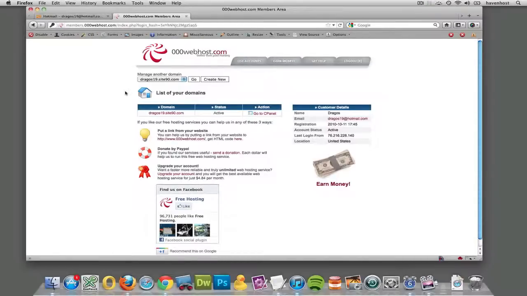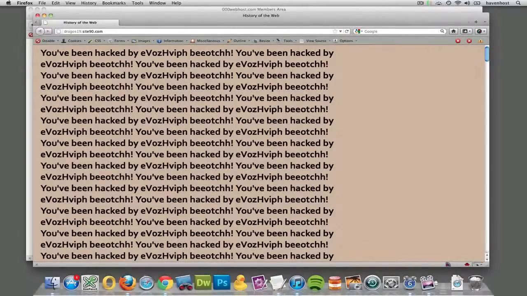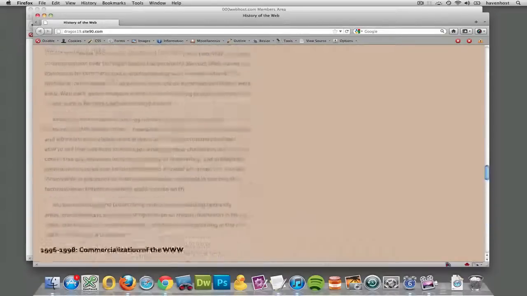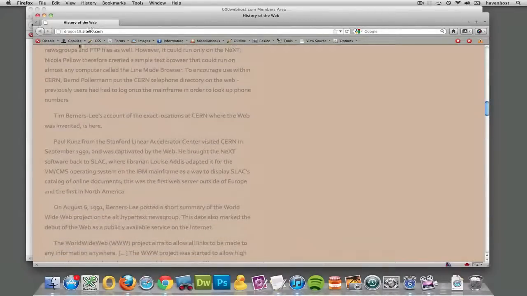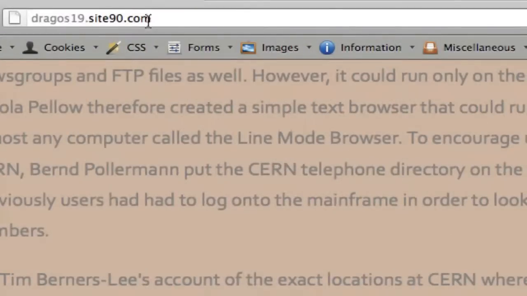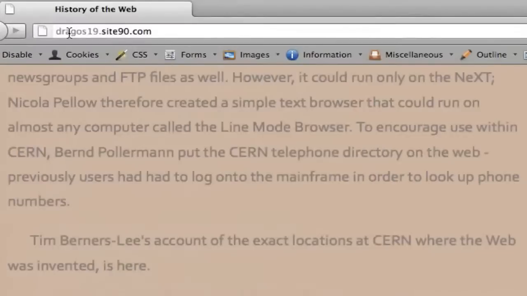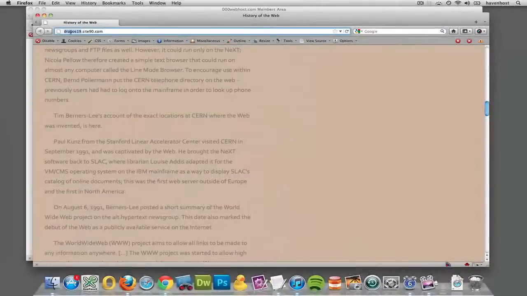Once you sign in, you should see something similar to what I'm seeing here. Really, what this tells you is what your domain is. I haven't been to this page in a while. Okay, this is just some stuff I was working on over here. So this is my domain. Or actually, this is technically a subdomain, right? This is the main domain, and then this Dragos19 part is the subdomain.